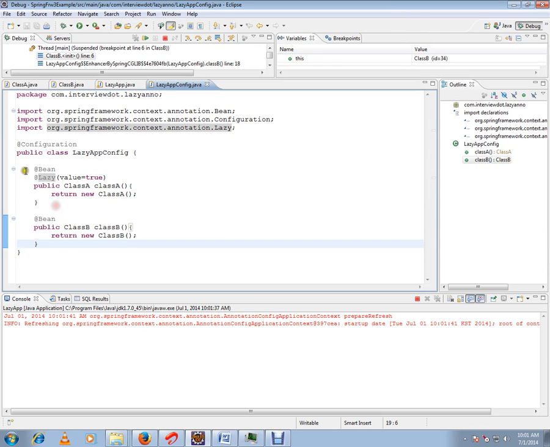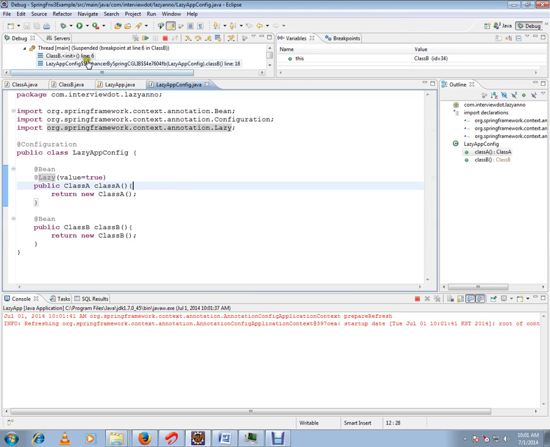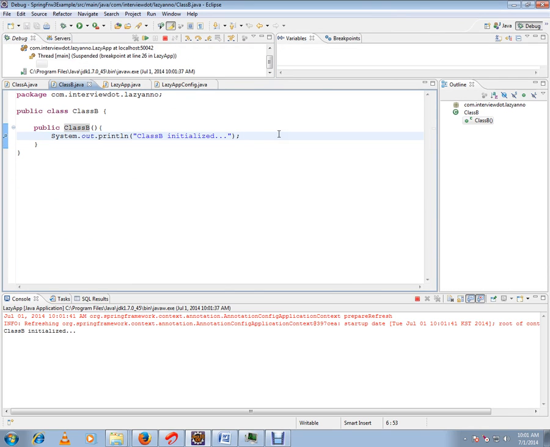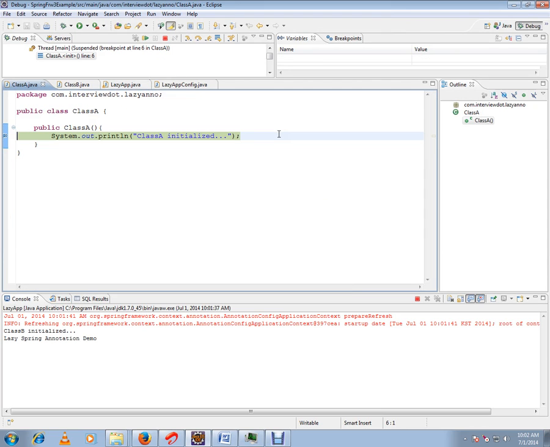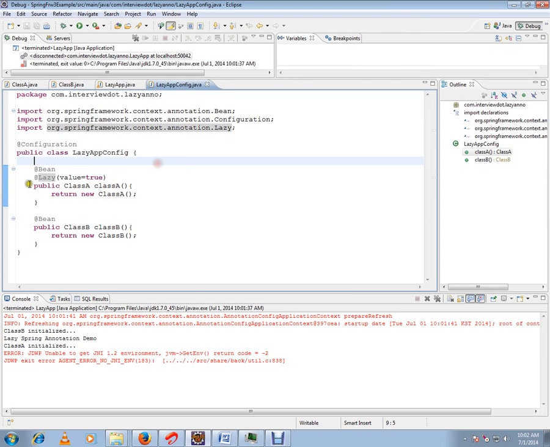Why is it not creating class A? Because we have marked it as lazy value true. Now class B has been created, and class A is avoided because it is marked as lazy. Class A will be created whenever I access it. So I'm asking the Spring container to give class A, then it creates class A. So this is the purpose of the lazy annotation in Spring Framework.